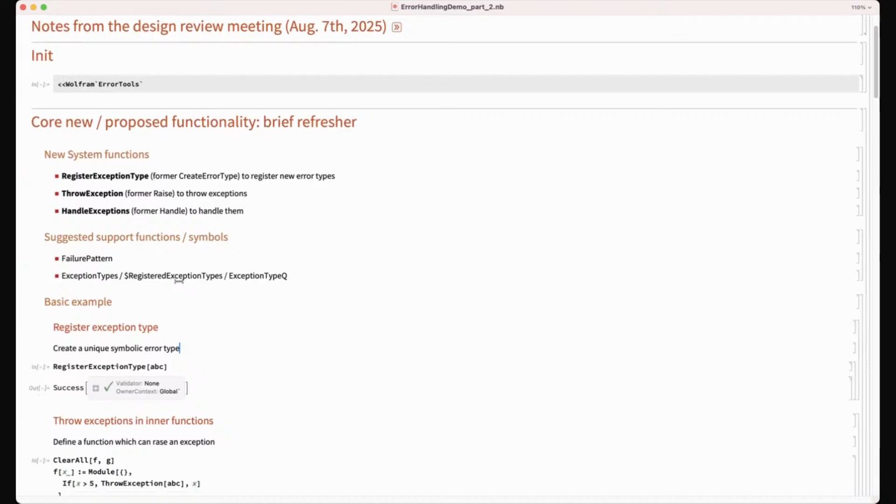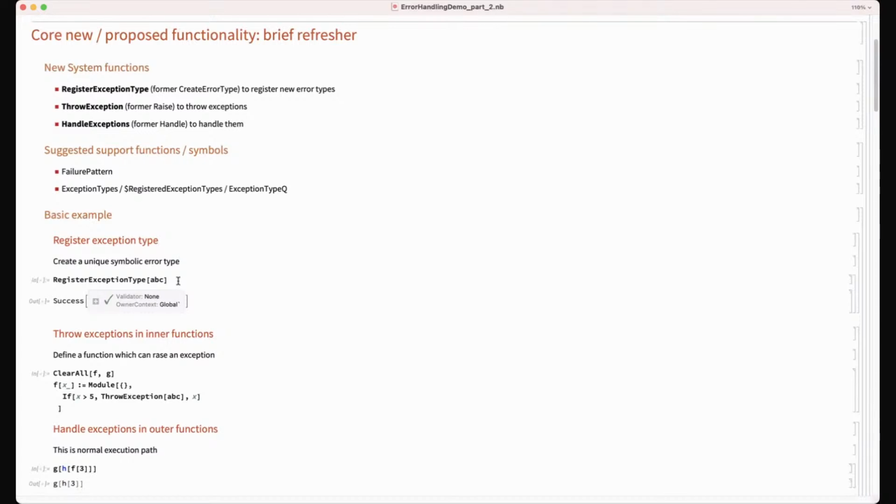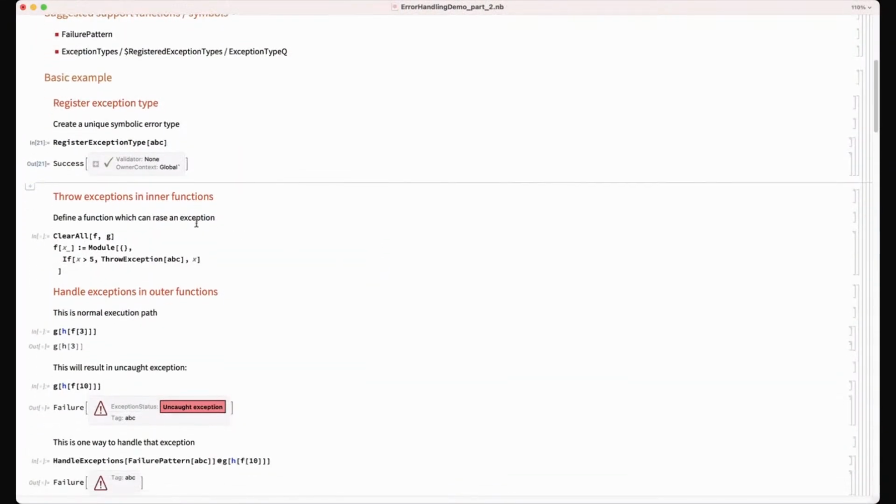Okay. Can you show us again with the new, okay, so create a unique symbolic error type, register exception type. Define a function that can raise an exception. Right. So this is a brief recap. Essentially, you first register a symbolic error type. Then you can use it in functions. And whenever you want to throw an exception, you just use throw exception of this type.